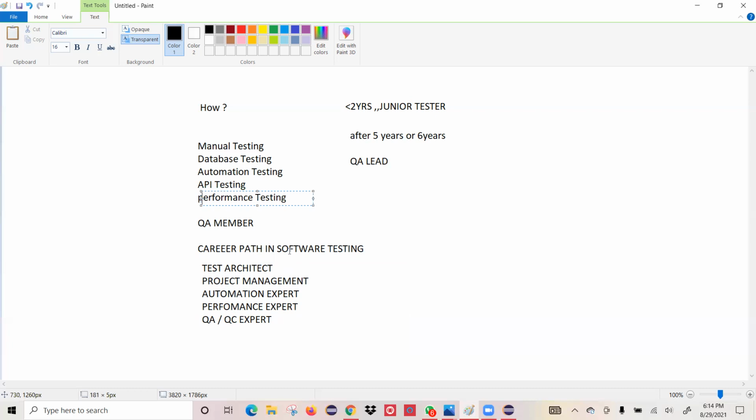Again, this profile is now in software testing. A lot of people want to become a performance expert. If you go to LinkedIn, performance expert is really selling in the market right now.